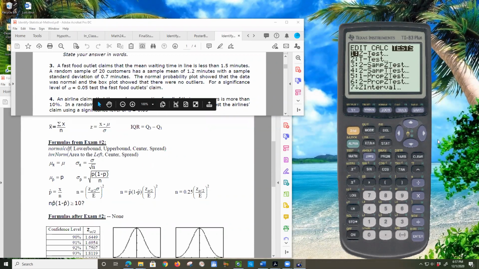A fast food outlet claims the mean waiting time in line is less than 1.5 minutes. Oh, you think so, huh? We'll see about that. Maybe you want to test that claim. So you took a random sample of 20 customers. The sample mean was 1.2 minutes with a sample standard deviation of 0.7 minutes. That was a small sample, less than 30, and this is quantitative data, so our method won't work unless we have a normal population.